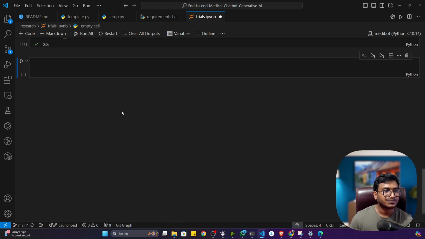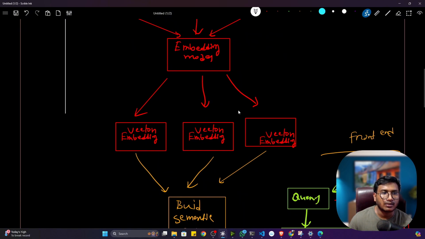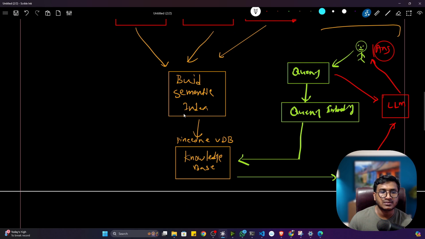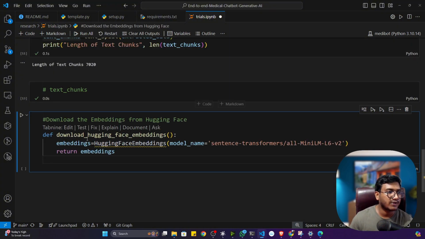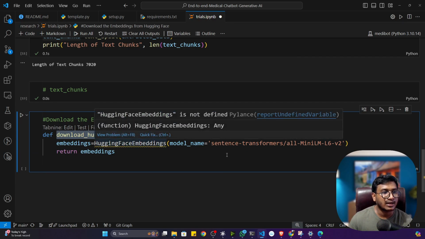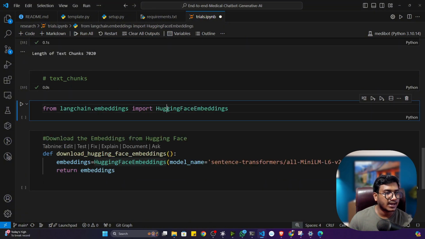Now what I have to do is use one embedding model to perform the vector embedding, and I'll be storing this embedding in the knowledge base, that means inside my Pinecone vector database. So now let's download one embedding model from Hugging Face. Here is the function I have written, guys: download Hugging Face embedding model. For this, I need to import this package. First of all, let me import it. This is the package, guys, HuggingFaceEmbeddings, and I'm importing it from LangChain.